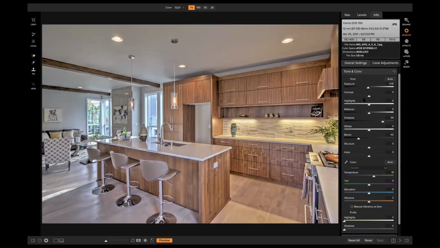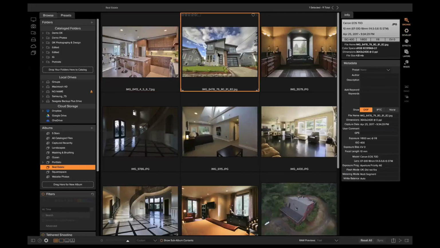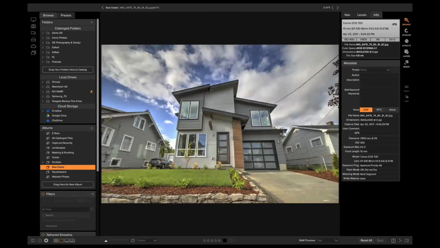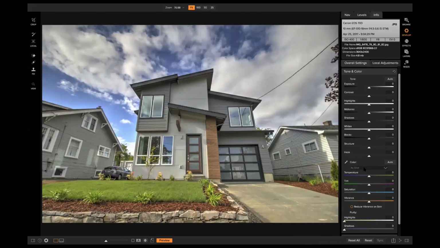All right, we'll go out of this HDR exposure and we'll go to an exterior. This is another HDR exposure for an exterior. The thing about exteriors is that most of the time, if you can get the light to hit the front of the house, that's ideal. But if you can't, I would recommend shooting in HDR because it allows you to really see the front of the house.